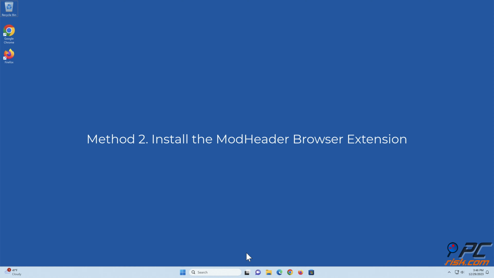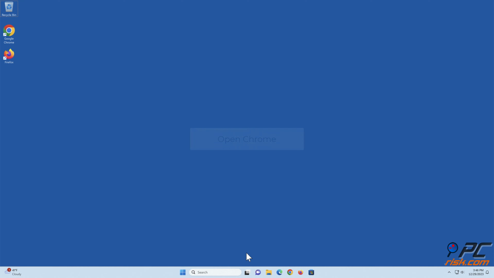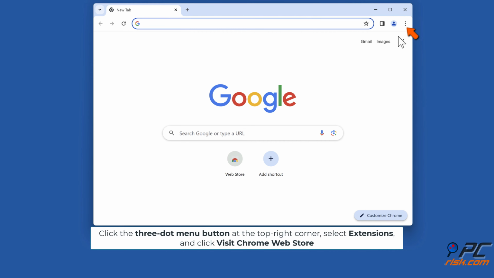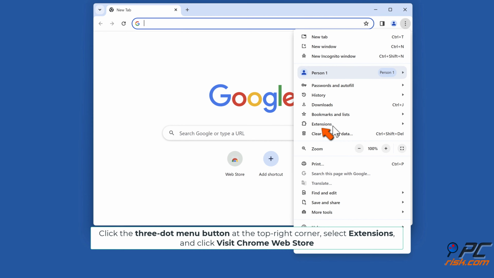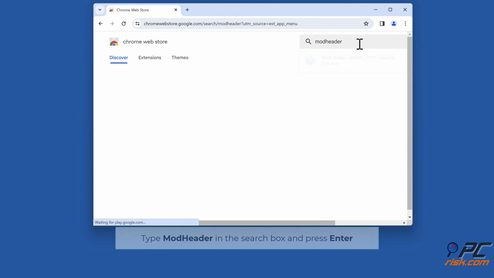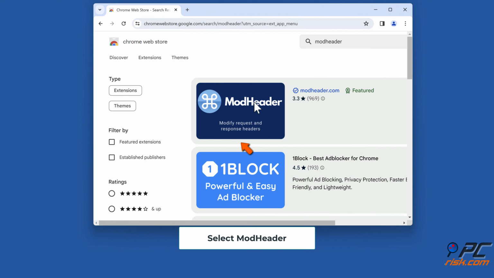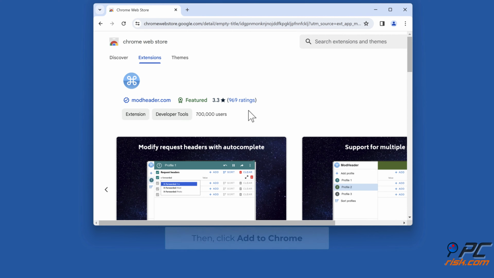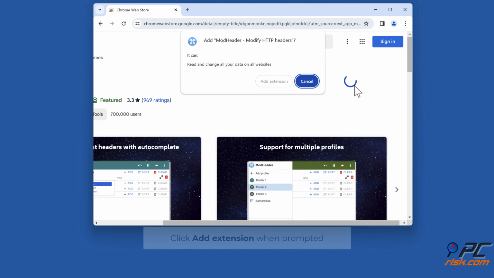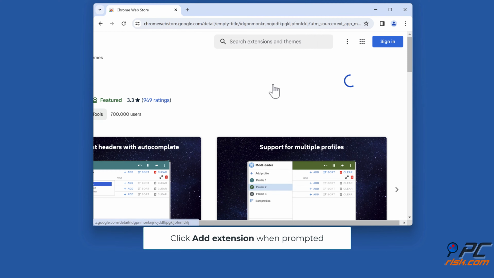Method 2. Install the Mod Header browser extension. Install Mod Header on Google Chrome. Open Chrome. Click the three-dot menu button at the top right corner, select Extensions, and click Visit Chrome Web Store. Type Mod Header in the search box and press Enter. Select Mod Header. Then, click Add to Chrome. Click Add Extension when prompted.